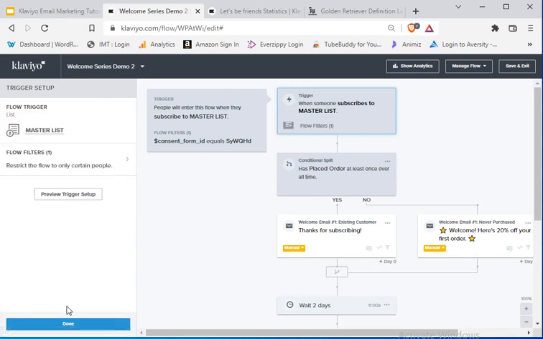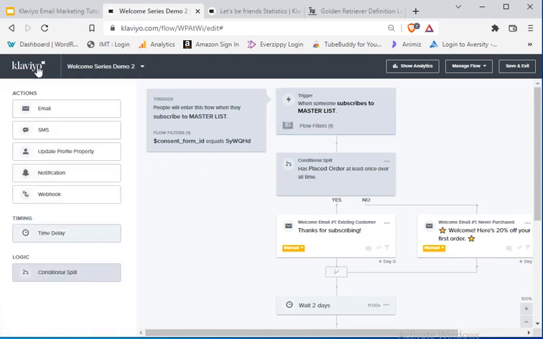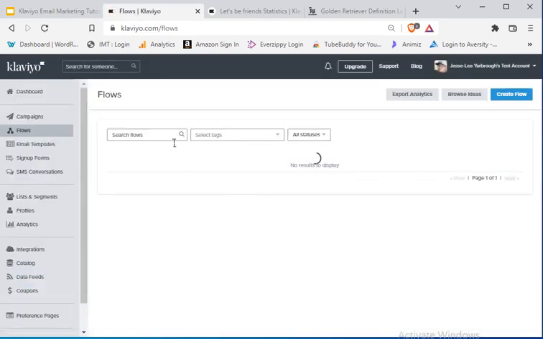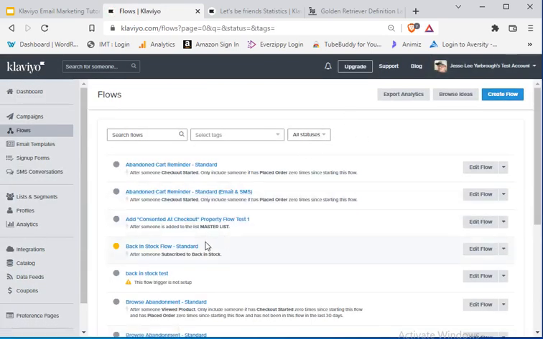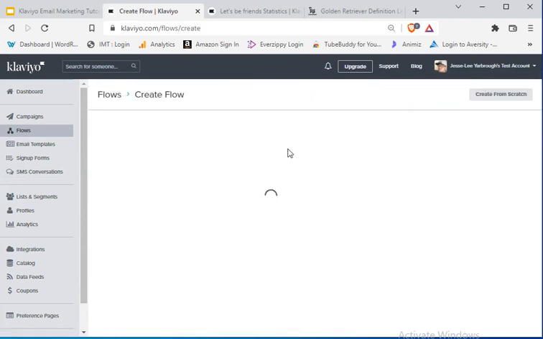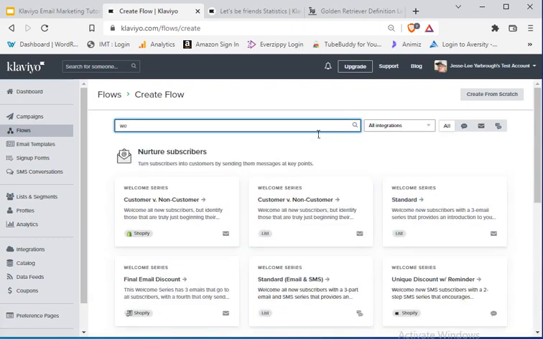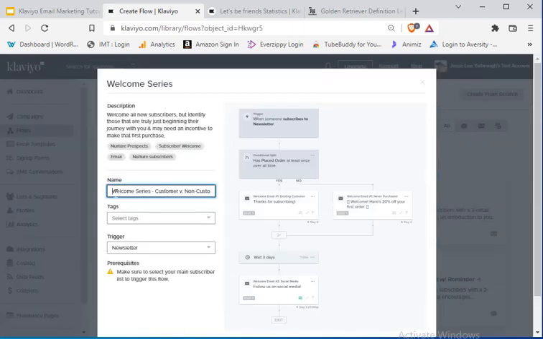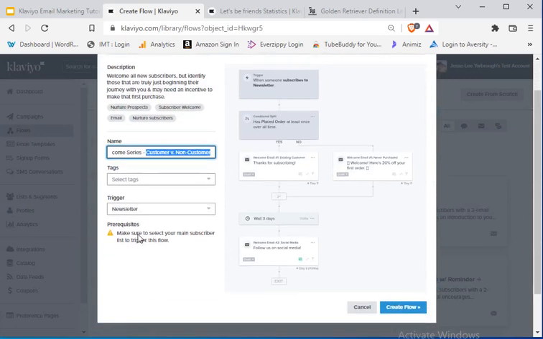And then let's say I create a special flow for Black Friday, right? So we're going to create a standard Black Friday flow. So let's just go ahead and pick another welcome series. Welcome. And we'll do it based off of list triggered, customer versus non-customers. And we're going to say this is a Black Friday specific welcome series. And again, we're going to use that master list because we want to put everyone in the same spot. We're going to hit create flow.